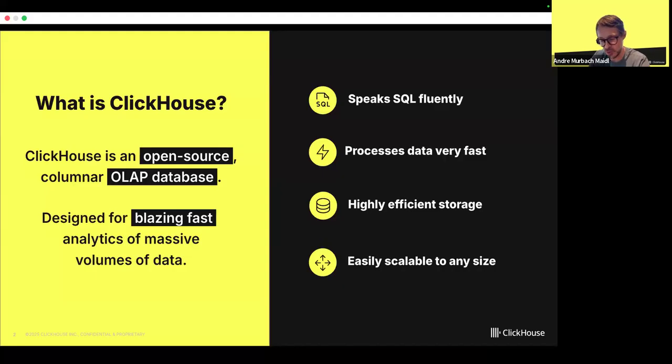Before going into that, why is ClickHouse so powerful? Why do people use ClickHouse for doing analytics on top of data? To explain that, I have to go back and compare why ClickHouse is not like a traditional database.